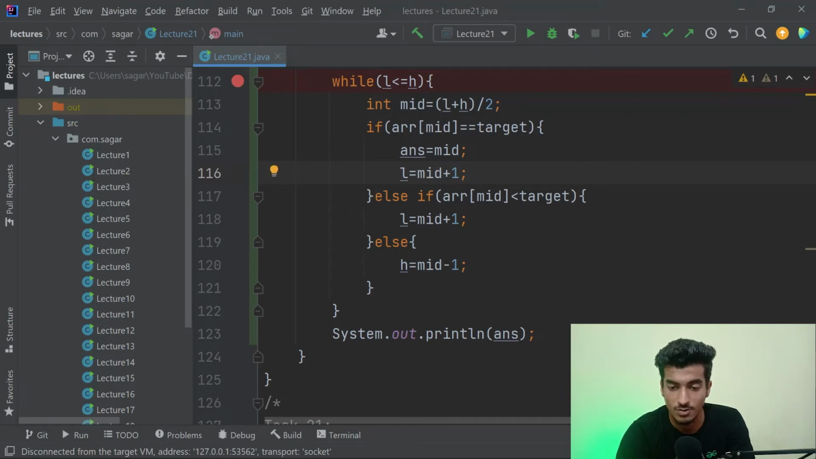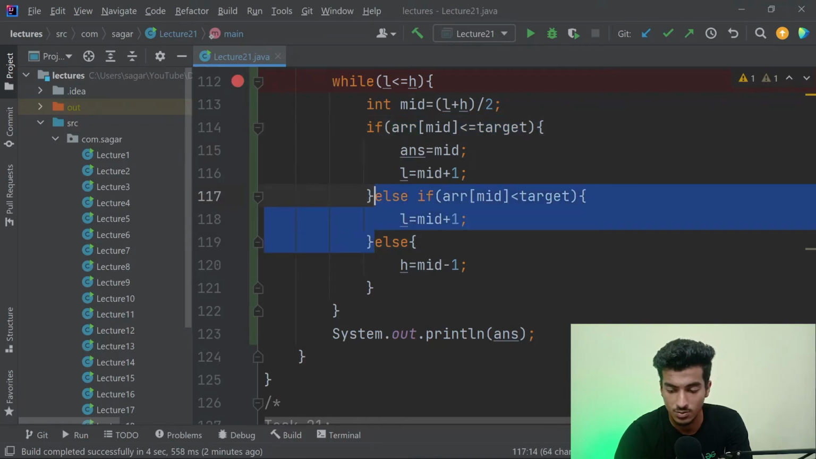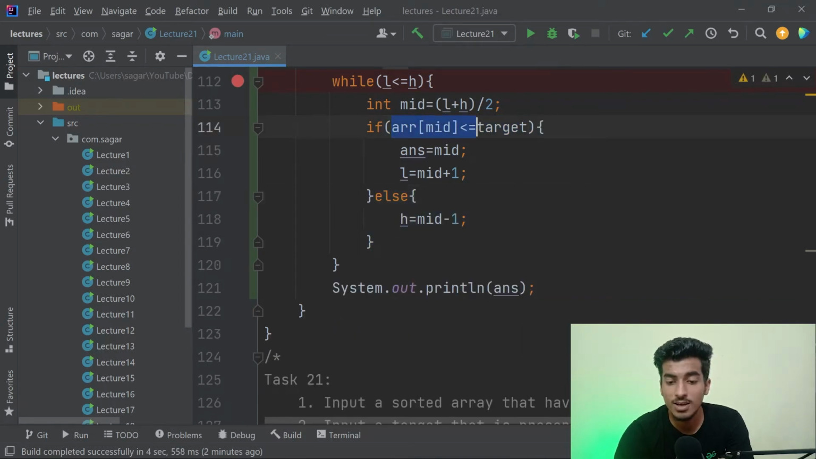So what we will do, we will merge these both conditions. So how can we merge? So you can see here middle value is equal to target and middle value is less than target, so we can just merge them. So we will say middle value is less than equal to target, so we will just remove this condition. So if our middle value is less than equal to target, then first we are saying answer equal to middle.